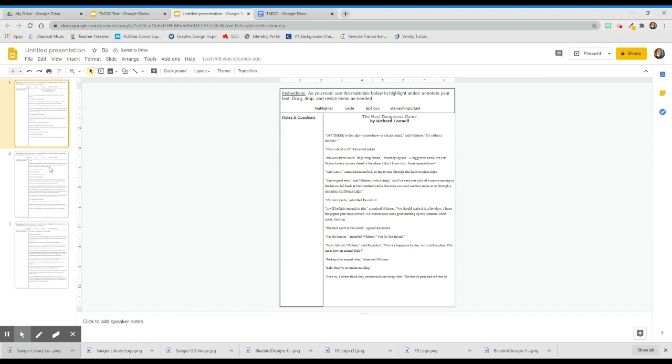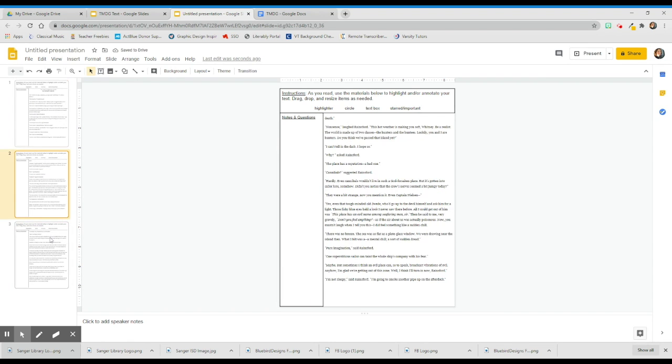So super simple way to edit the masters so that what you put in there stays and then the kids can add what they need.